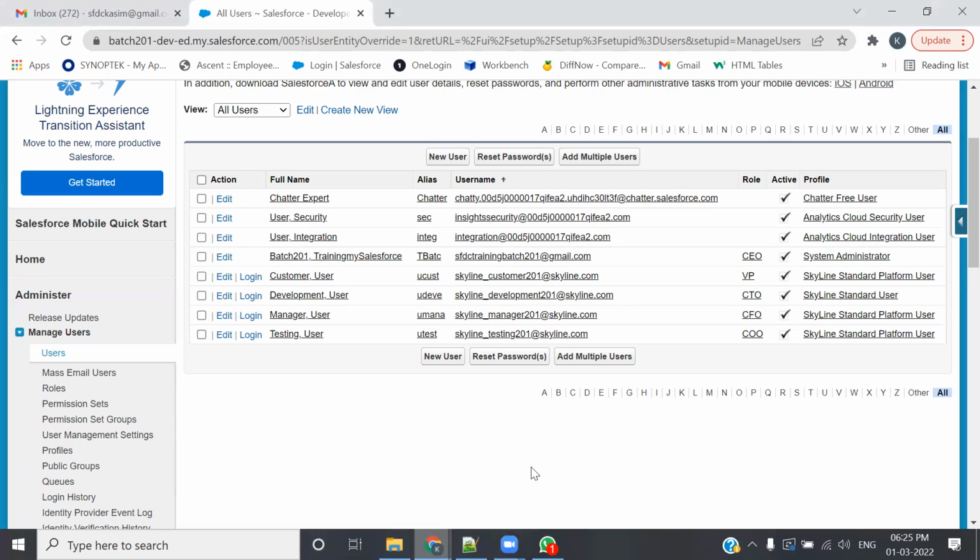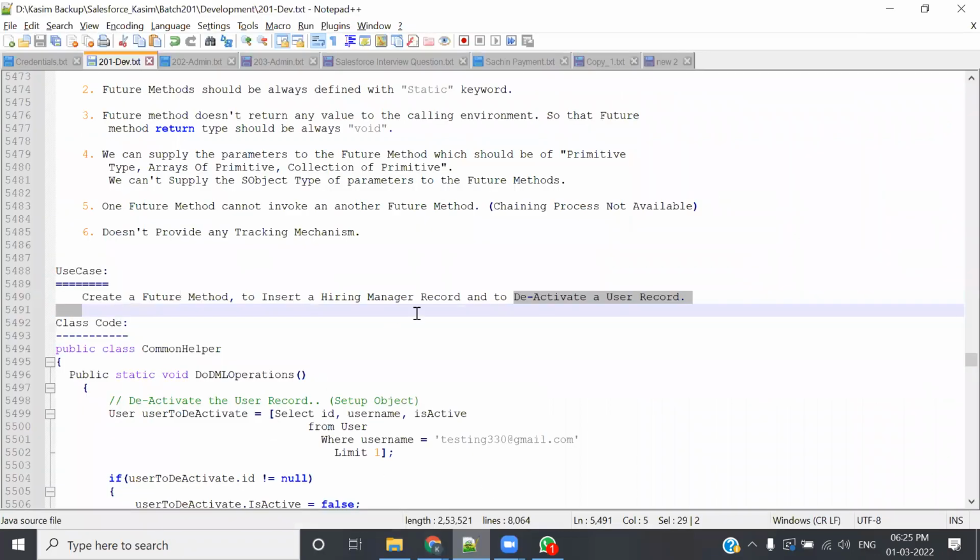Tell me what happens when we deactivate a user. The license becomes available for further use. Exactly, the license becomes available and we can reuse the license, right? We can reuse the license. Exactly. Okay, so I will be deactivating one of the users and I'll be inserting a record.